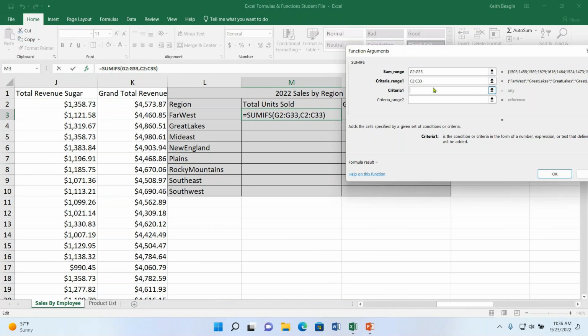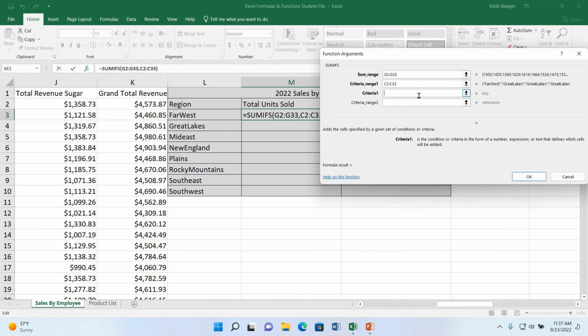All right, so just to reiterate, in criteria 1, you could technically put in a specific value by name. But in this case, we're going to want to use a cell reference because when we go to autofill down column M here, we're going to want it, through relative referencing, to update that criteria cell to the other regions, L4, L5, etc. So with all that said, in criteria 1, I'm going to type in cell L3. And then I will click OK.